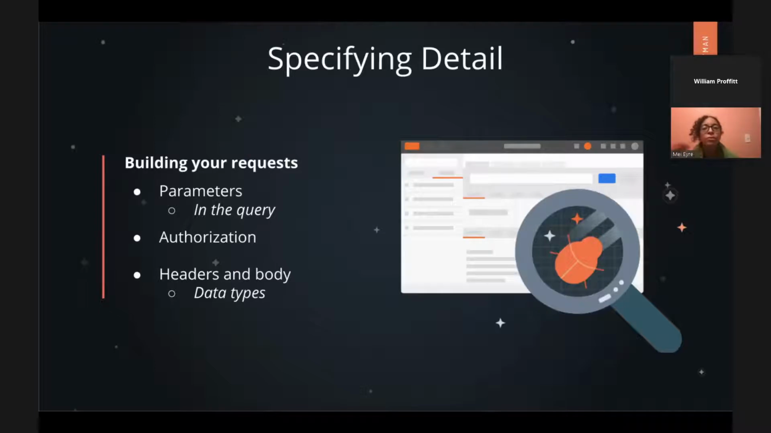So when we make requests, we can also specify detail. So we can build out a request with parameters. Essentially, if you get a lot of information, say in a GET request, we have a database full of users and we want to get a specific user. If I do just one GET request, I'm going to get everybody. So I'm going to want to specify detail, essentially. I'm going to want to specify what user I actually want. And we can use query parameters to do that.